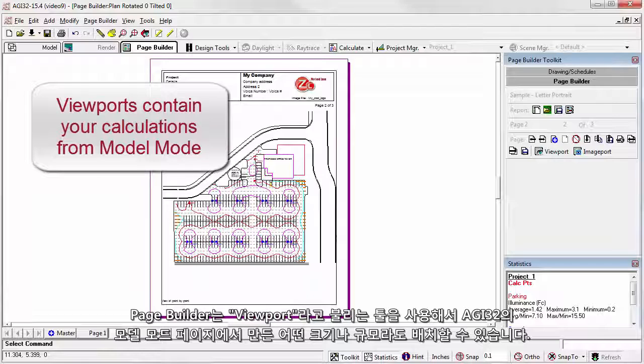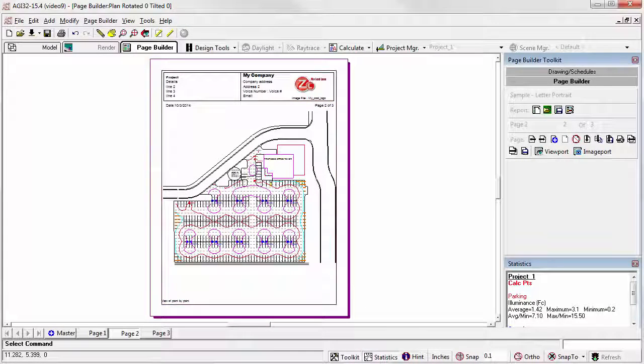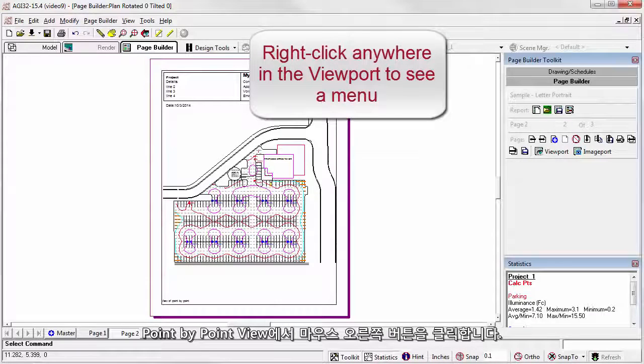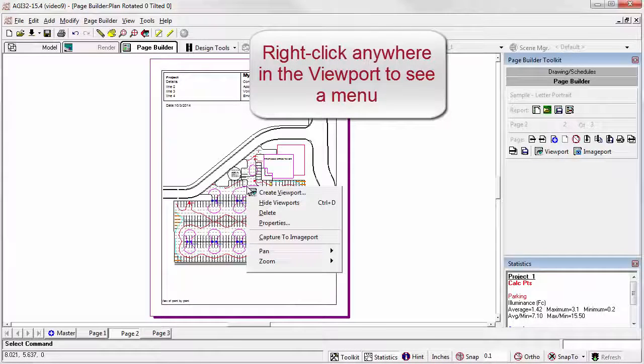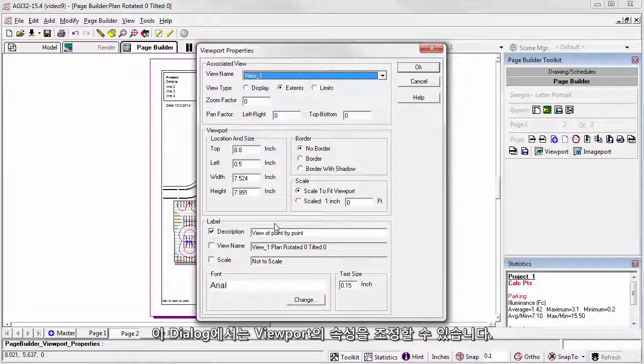Page Builder can place any view you have created in AGI32's model mode on a page in any size or scale using a tool called a viewport. In this case, our sample report format was already saved with a viewport linked to the single view we've created in model mode. Click the right mouse button on the point-by-point view. From the menu, select Properties. Within this dialog, we can adjust the properties of the viewport.